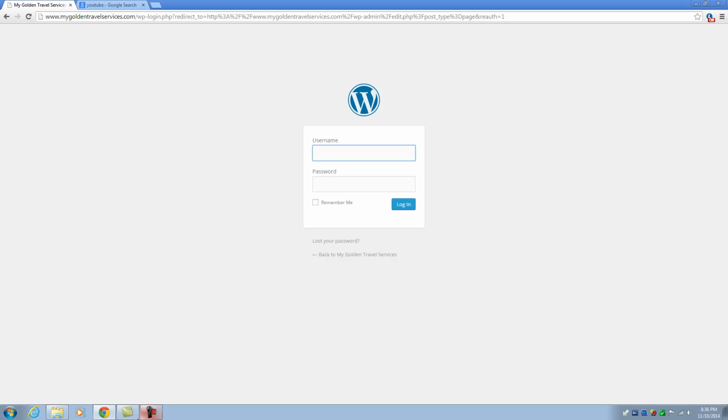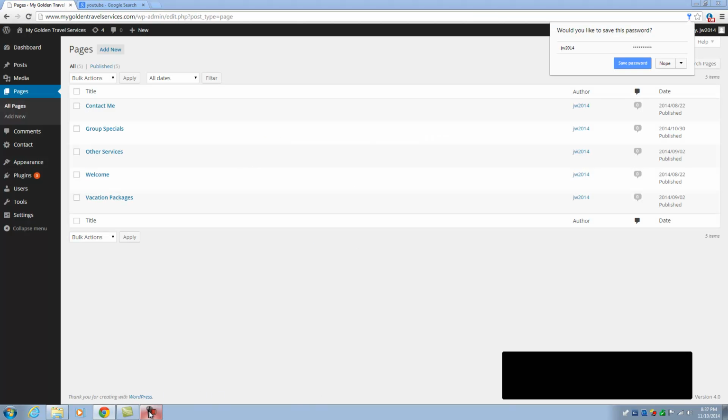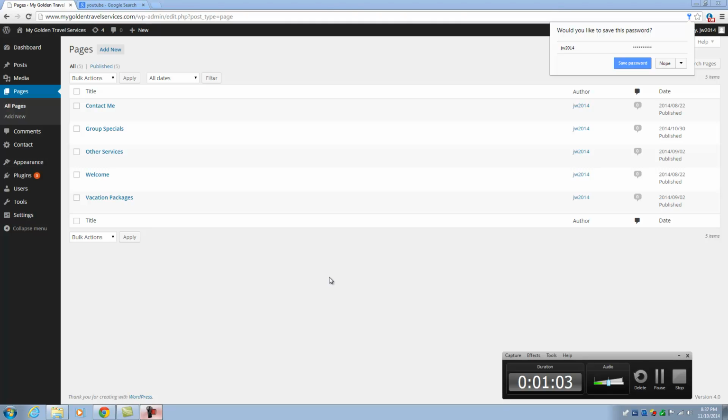I am not going to log in here with your password and username, but I will email that to you separately so that when you're ready to log in, you will have it. You'll just put that information in, and then it will log you in. Okay, I have logged in, and this is the way the screen will appear when you come in.